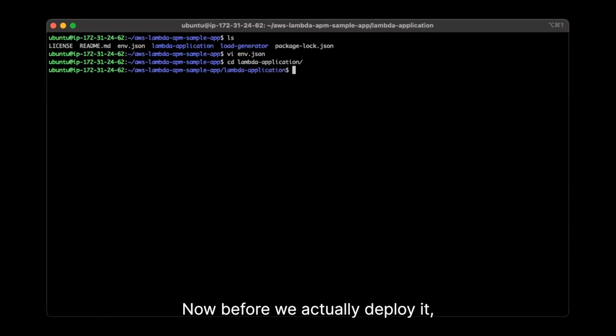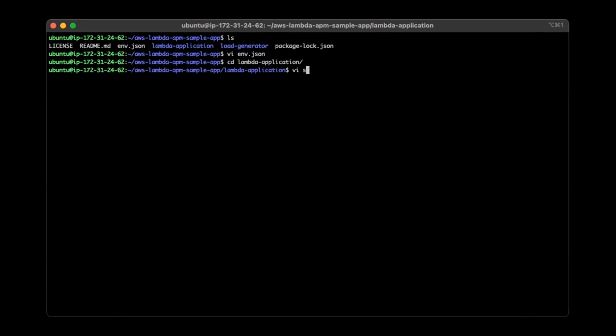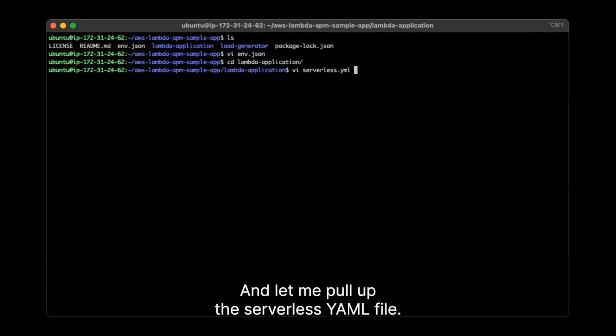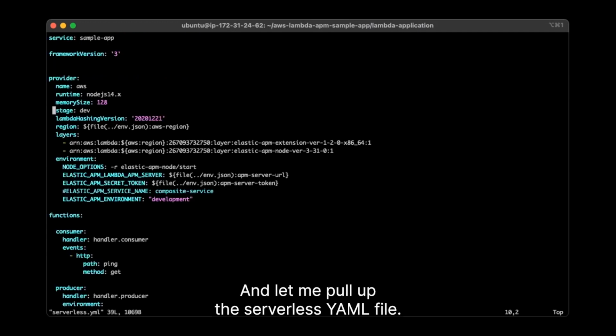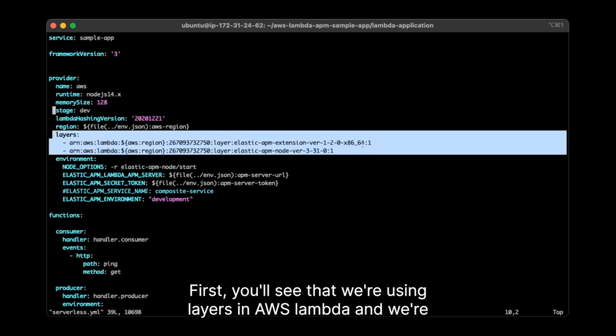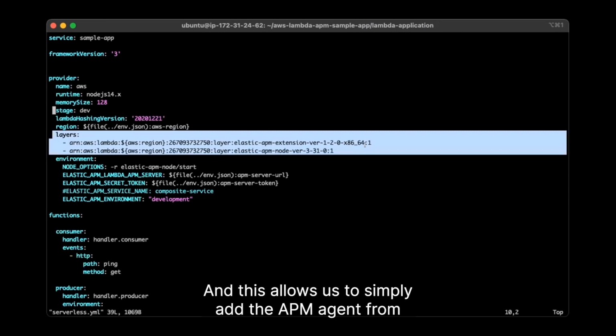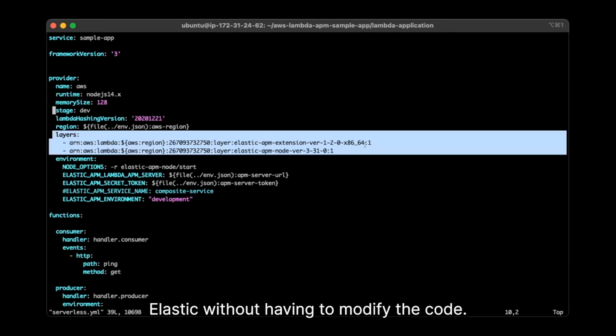Before we actually deploy it, let's take a look at how we've configured it. Let me pull up the serverless YAML file. And in here, you'll see a couple of things. First, you'll see that we're using layers in AWS Lambda, and in particular we're going to be adding in the APM agent layers. This allows us to simply add the APM agent from Elastic without having to modify the code.